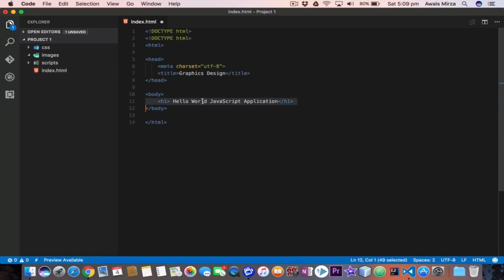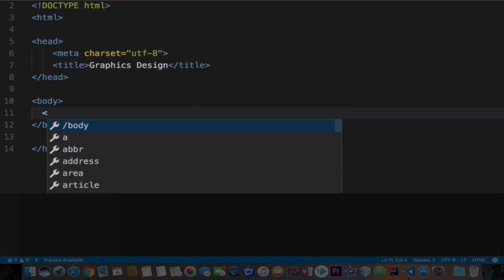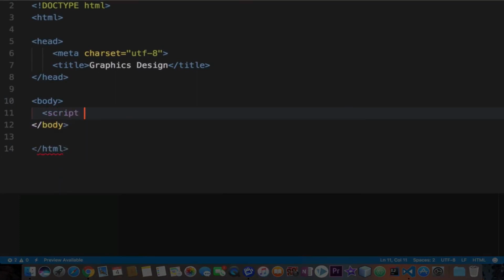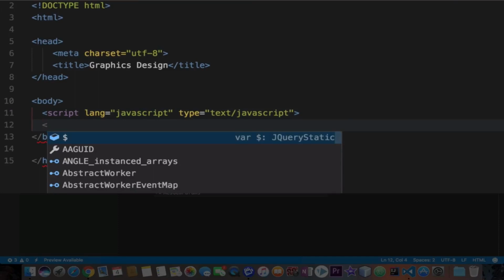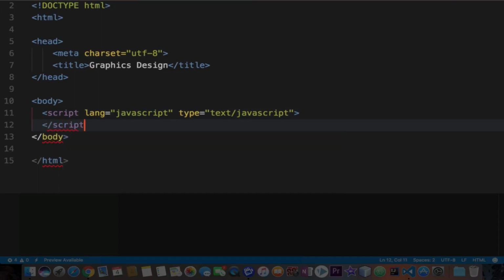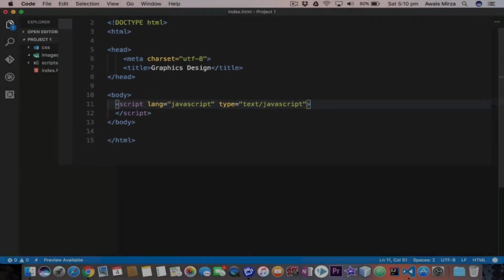Now let's delete this h1, and I'm going to write some JavaScript code. We start with a tag, we type script, we type language, equals JavaScript, and then type, here we type text/JavaScript, close the tag, go to the next line, open a tag with the slash, and close it.